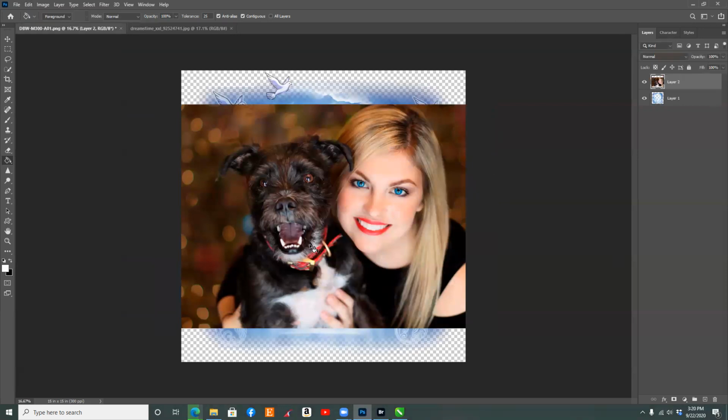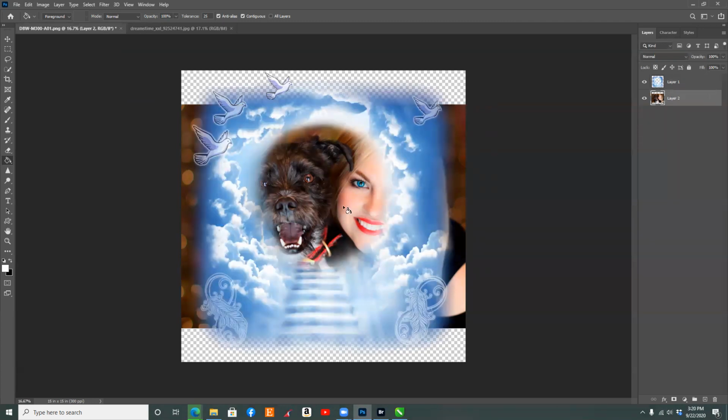But now you see the picture is on top of the template. So I'm going to come way over to the right hand side. You can follow my mouse. And I'm just going to click and hold on the photograph and drag it underneath. That's it. It's under there. Now I want to resize it. So I have two choices. I can hit Control T.